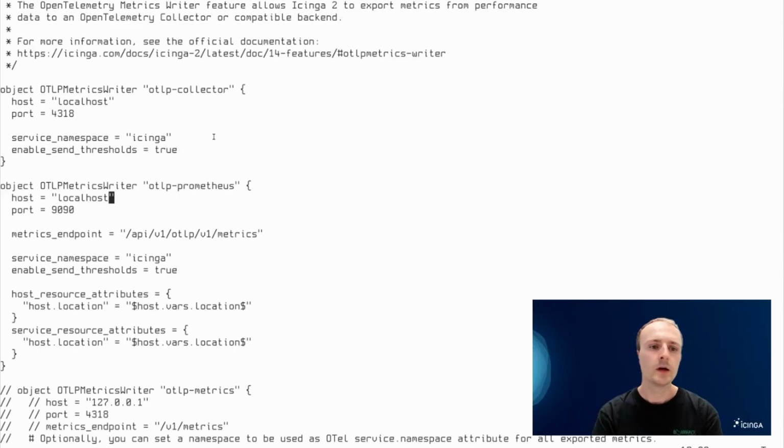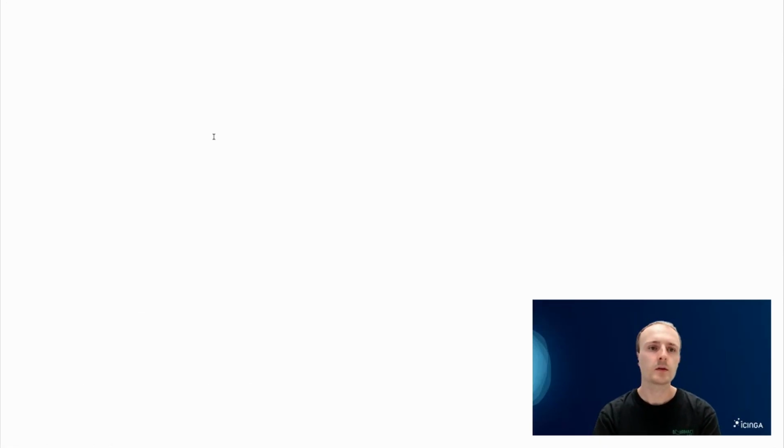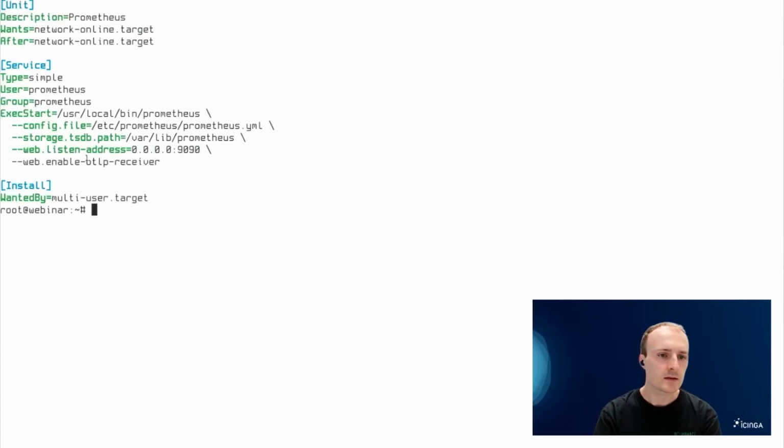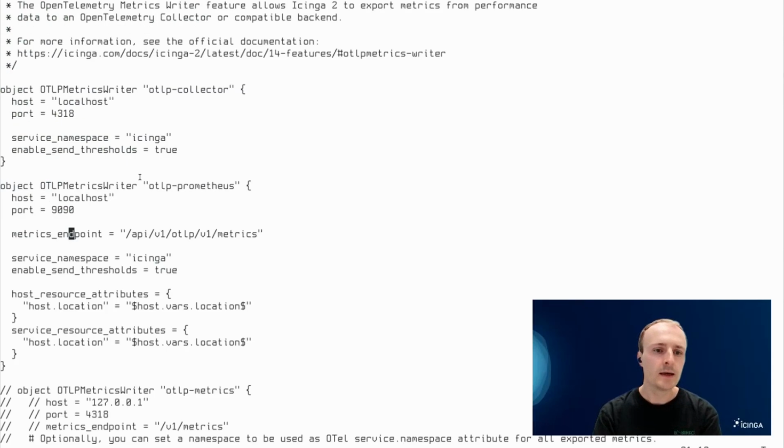Starting at the configuration, these are the default Prometheus ports on localhost. Then it has this metrics endpoint, which needs to be enabled. You have to give a flag to Prometheus, in this case the enable OTLP receiver flag. I'm starting it via systemd, so I've just passed this flag. If you use another service manager or a Docker container, configure it over there. Then the Prometheus daemon accepts OTLP metrics in the HTTP format.